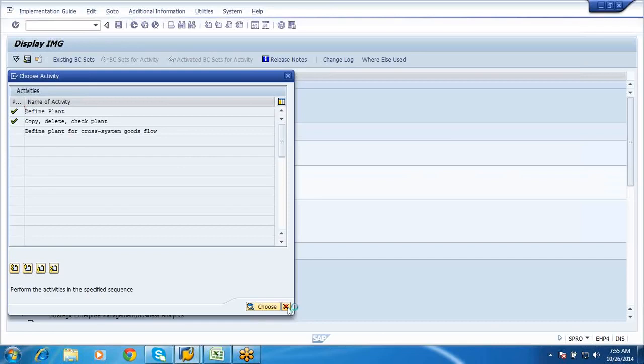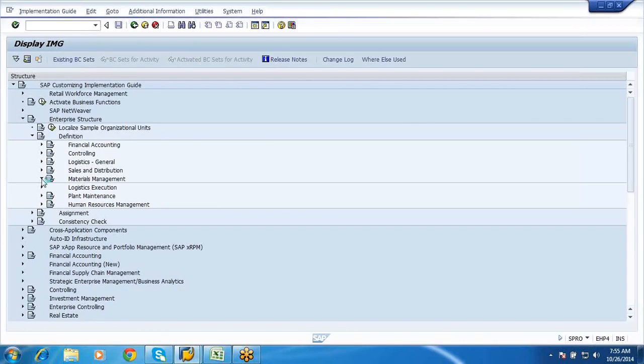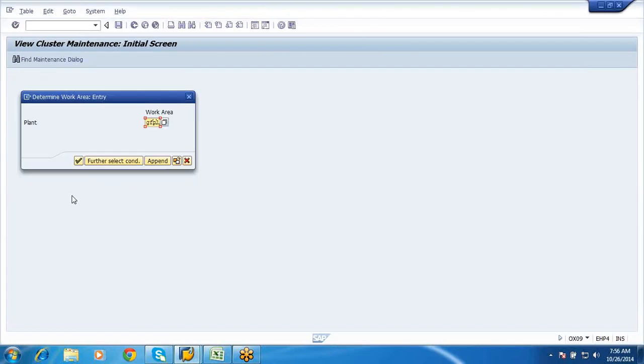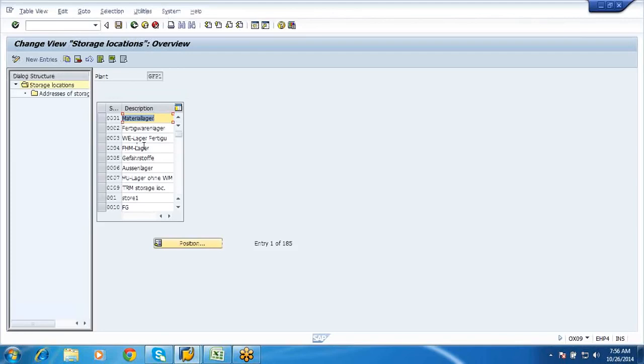The storage location is always linked to your plant, that is, it always comes inside your plant. So now I go to materials management and define maintain storage location. I'll say GFP1 is my plant and continue. Since we copied from plant 1000, we have got all these storage locations copied. If you want to keep the same storage locations, you can keep them, or else you can define your own storage locations. Now I'll define my own storage locations.